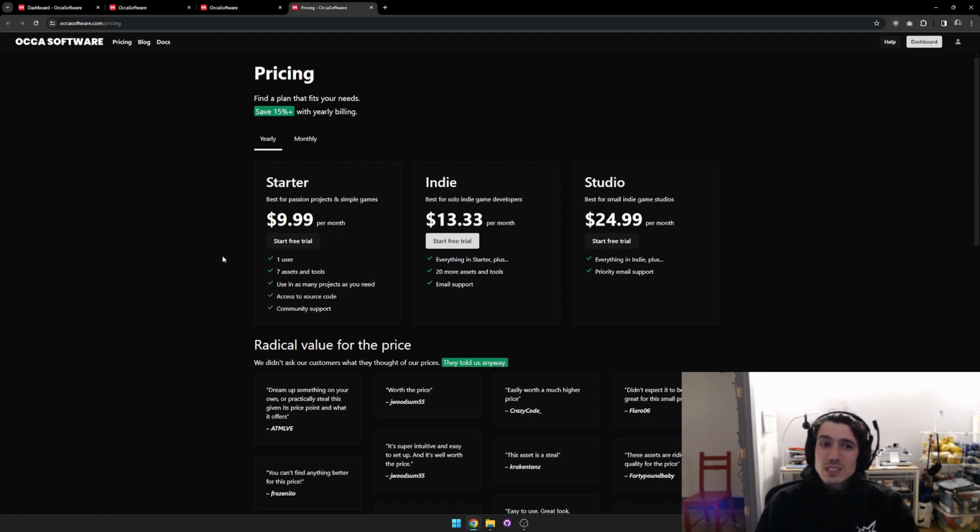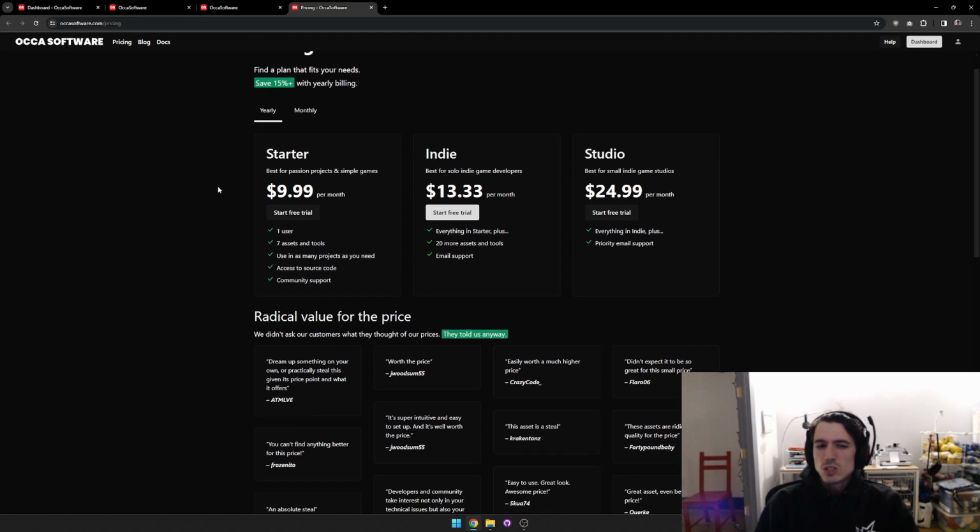We have these different pricing tiers. There's the starter tier, which includes some of our assets. Then we also have the indie tier, which includes everything, and then the studio tier, which also includes priority email support. We're still working on making sure that we're offering the right price points and the right tiers and the right differentiation between the products.